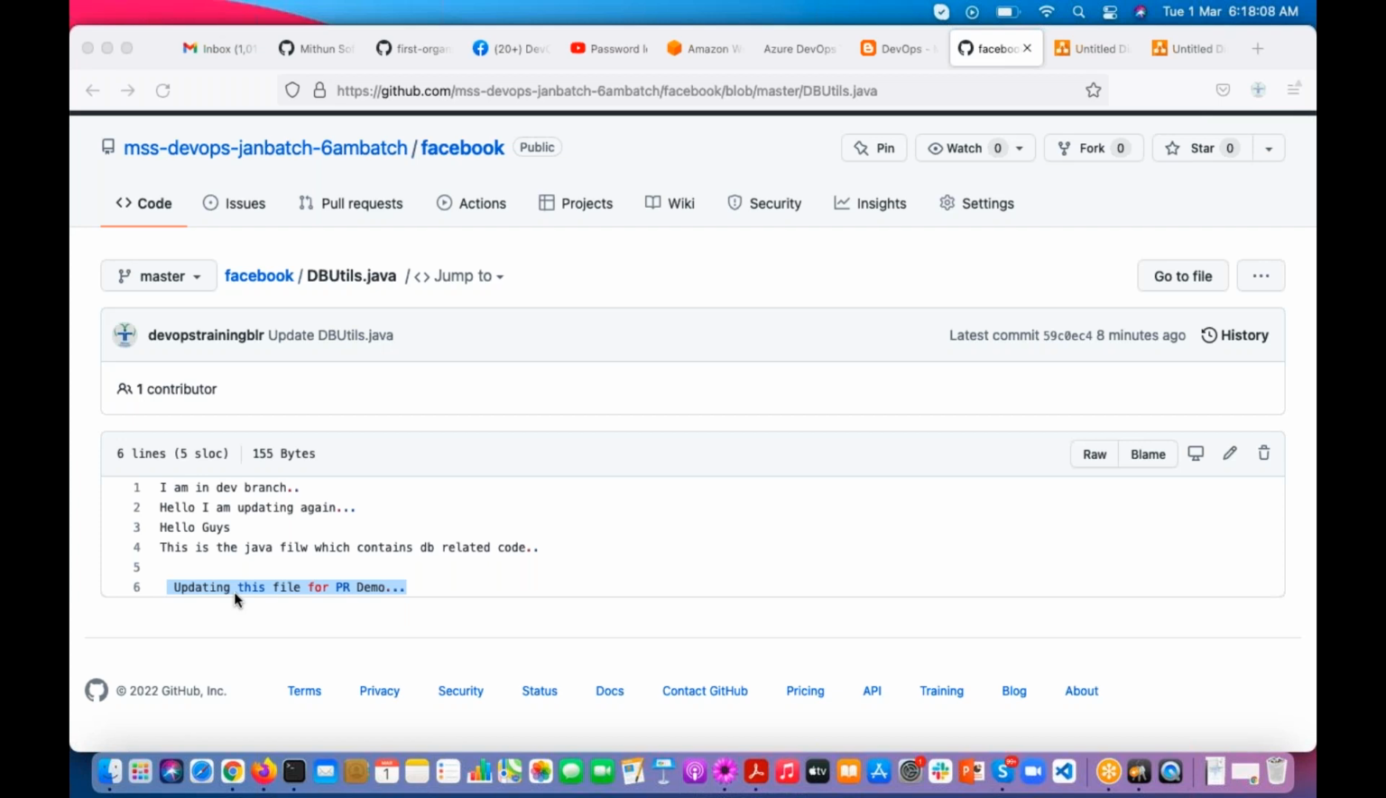So Praveen is asking, sir, all the files in that particular branch will be merged when we create a PR? Yes. Whatever files are there, while creating a PR, all those files are going to integrate to the other branch.